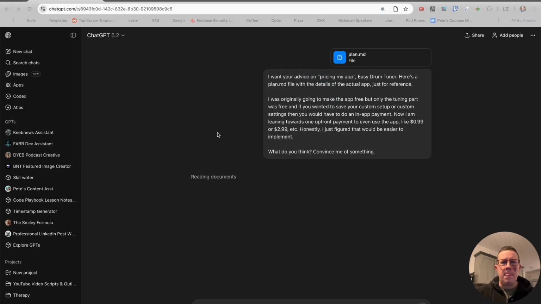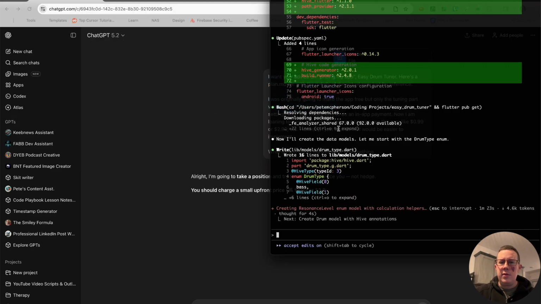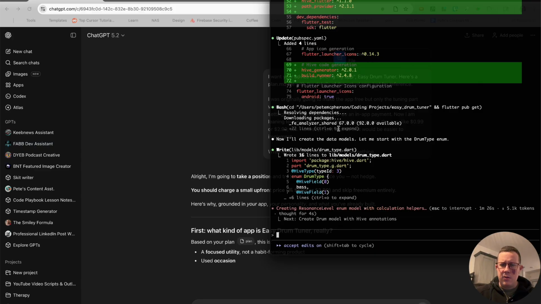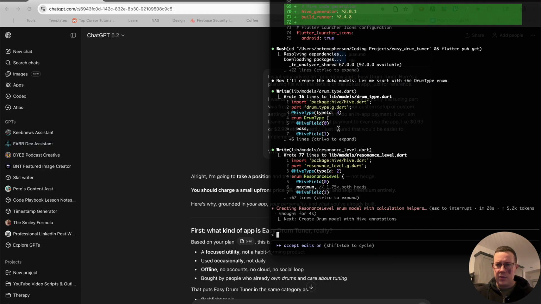Reading documents. All right, so while that's doing this, this is going. Now I'll create the data models. Let me start with the drum type enum, etc. All right, here we go.